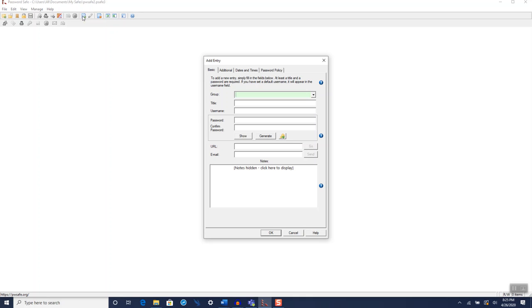And so I'm going to show you how to enter a new password. You go up here to the header and it says add new entry. So you click that and this window opens and it asks you to select a group. I'm going to choose this group to be school. And you can have a lot of different groups.